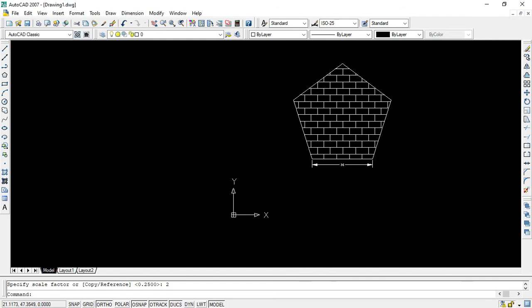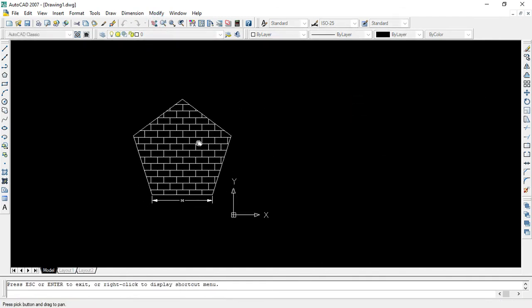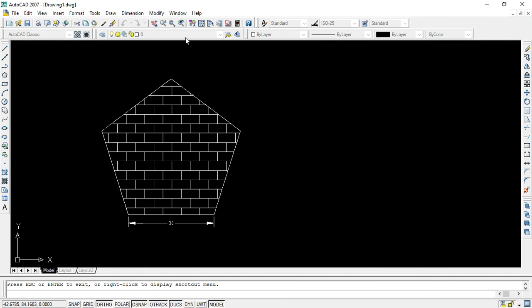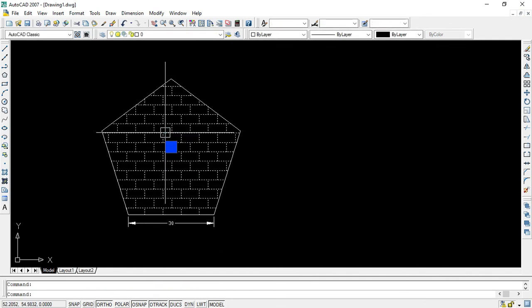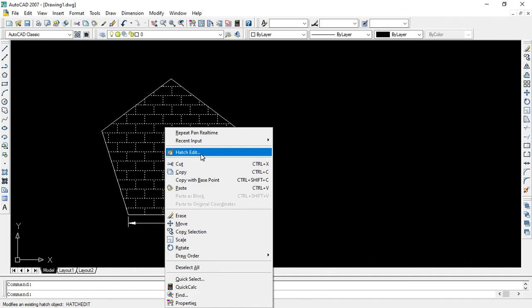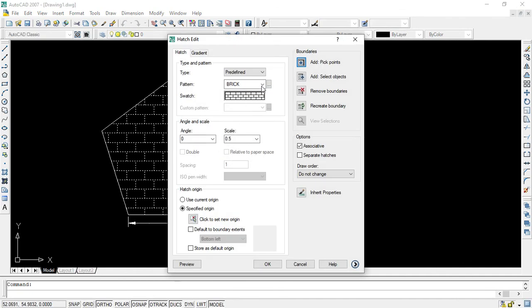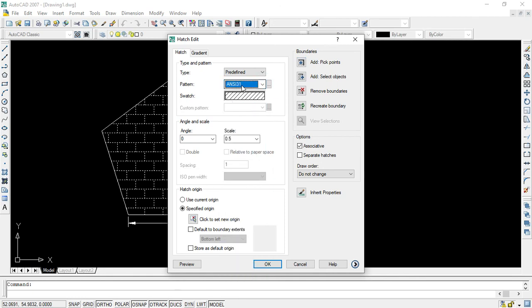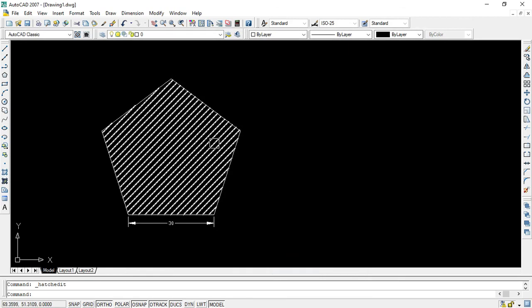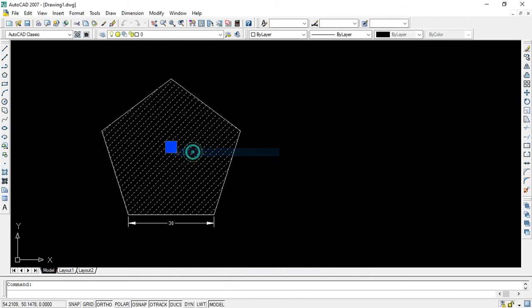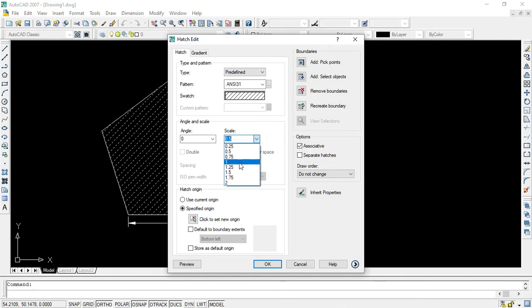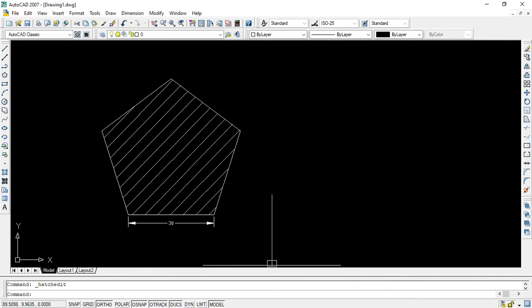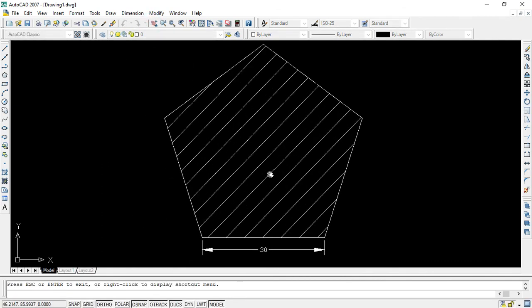Okay, so now if you want to change the hatching, then how to do it? Already I have showed you. Simply click on this, right click, go to hatch edit. As per your drawing, your hatching is ANSI 31. Then click OK. So it will become like this. So this is the way of using hatching. Different types of hatching you can use.